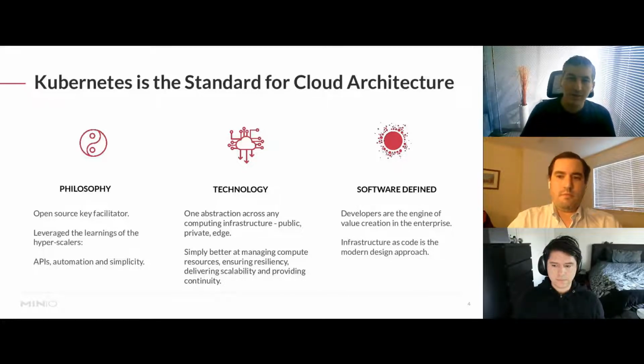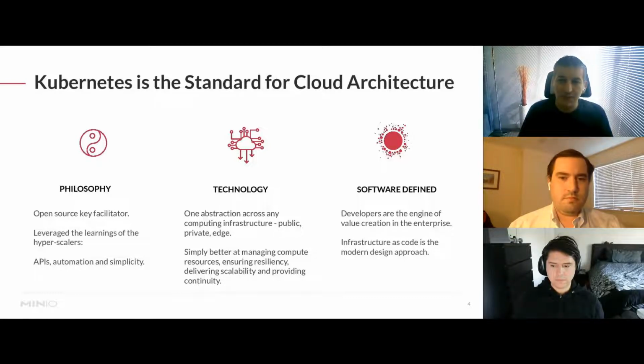Why did Kubernetes become the popular choice in cloud native architectures and then the standard for the cloud architectures of today? Because of its background and its philosophy, where it started and the philosophy that the developers have stuck to. It's the open source way of thinking, leveraging the learnings from the hyperscalers. As you would guess, it was designed to run a hyperscaler environment, and API and automation made that easier for everybody to adopt and made it scale tremendously.